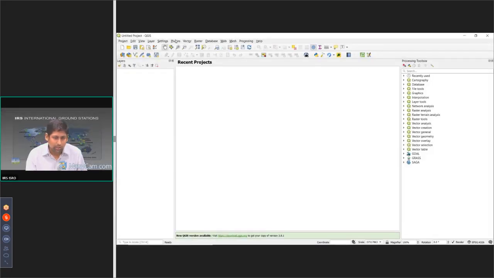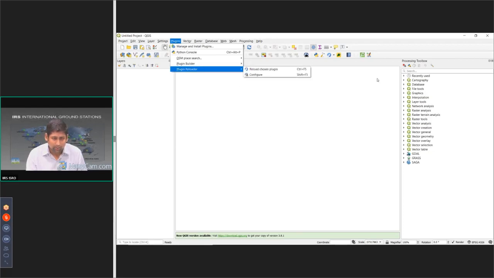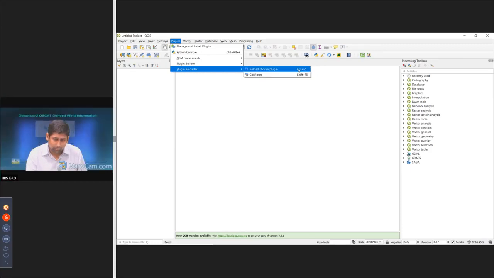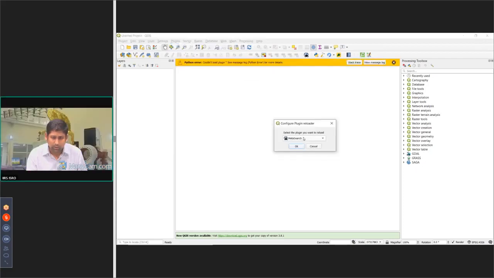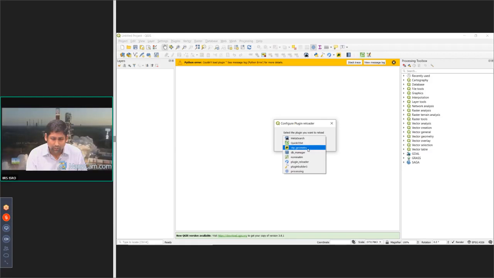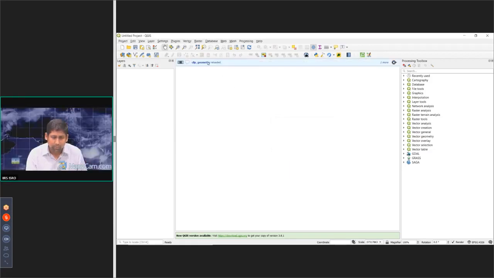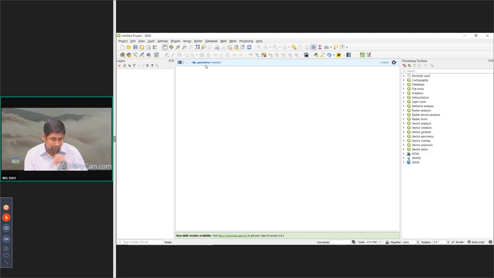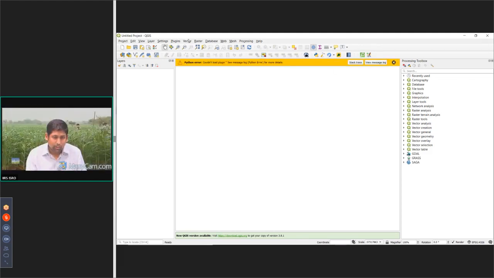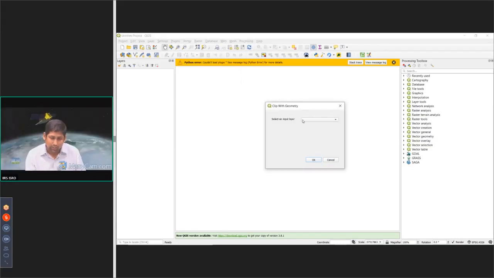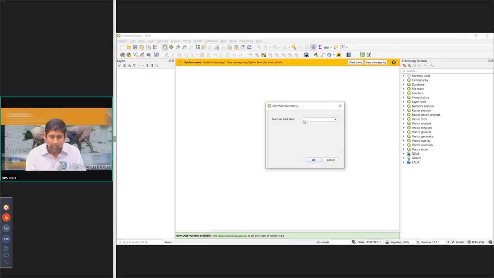There is an option to reload the plugin. So click on Plugin, Plugin Reloader, reload chosen plugin. It will show a box which asks you which plugin you want to reload. Specify clip with geometry and click on OK. You will see a menu which says clip geometry reloaded. Now if you start your plugin, you will see that the changes that you did in Qt are reflected here. But currently there are no layers in the drop-down.